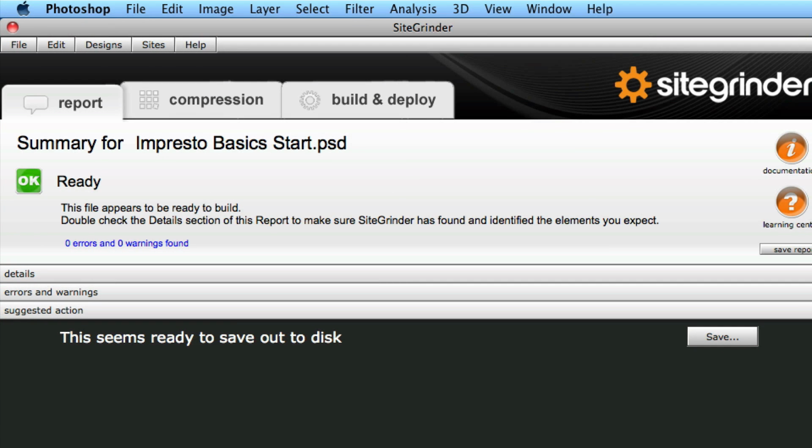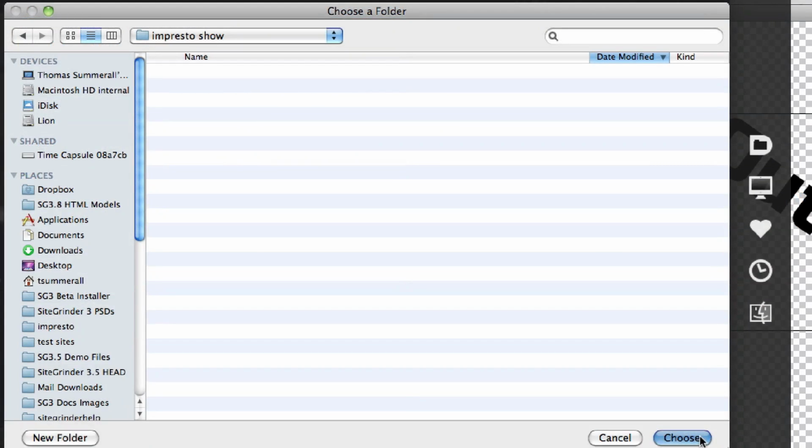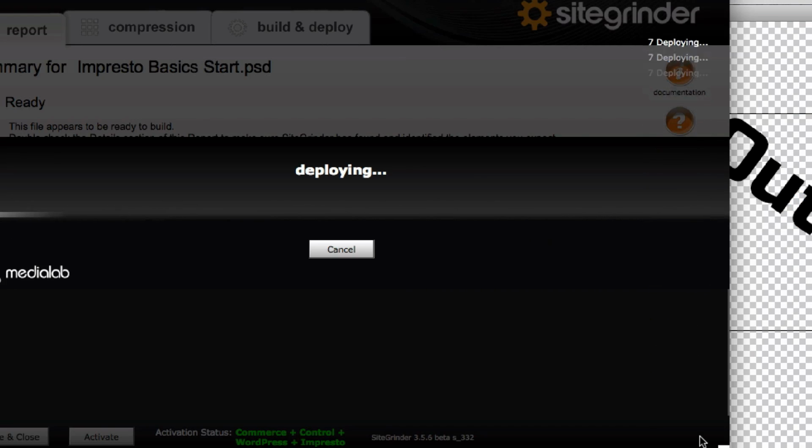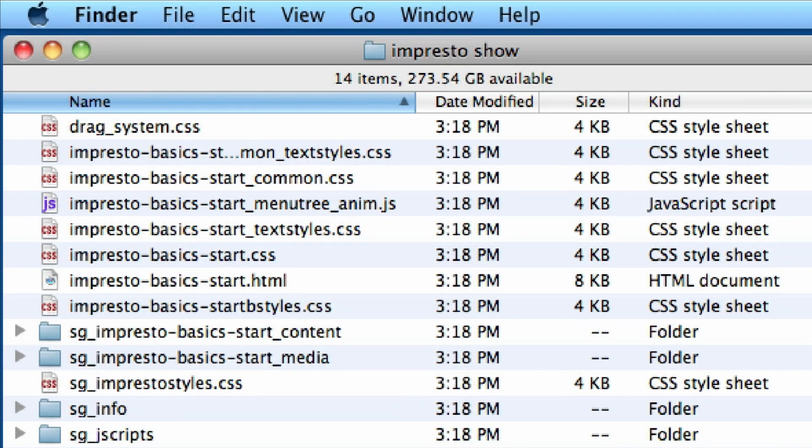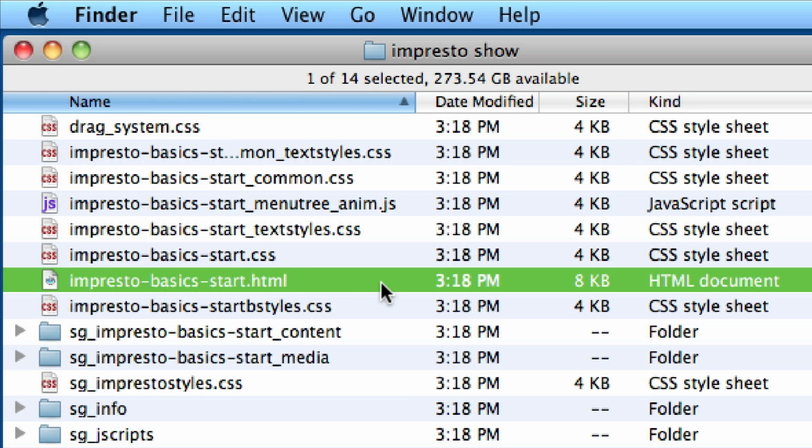When you're finished making changes in the Design Manager, you can return to the plugin window to save your show out to a folder. Because our show has been already built, the Suggested Action button has now changed to Save for convenience. When you select a folder, SiteGrinder will create all the HTML, CSS, JavaScript, and other files needed for your show. Opening the HTML file, named after your Photoshop file, will display your final show in the browser.